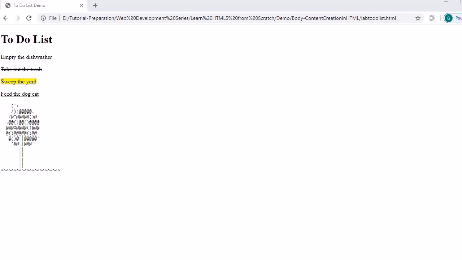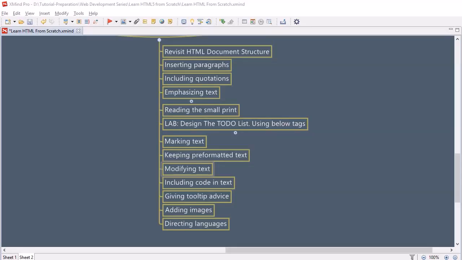Now let's proceed further. Now we will look into modifying text. Here we will learn how we can format the HTML text as superscript and subscript. For example, if we want to write a formula for water, or if we want to showcase the square root of any number in an HTML document, then in that scenario we will use the sup tag and the sub tag. Let's jump into VS Code.